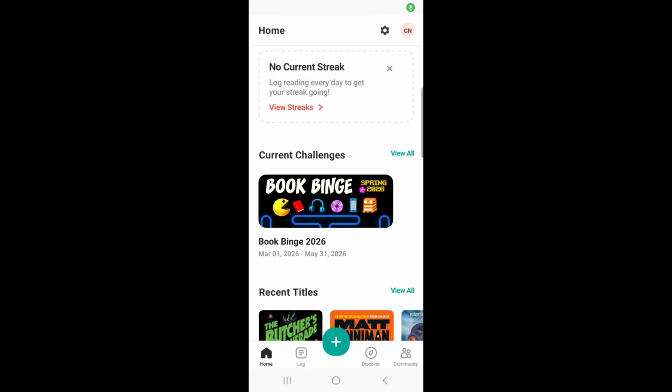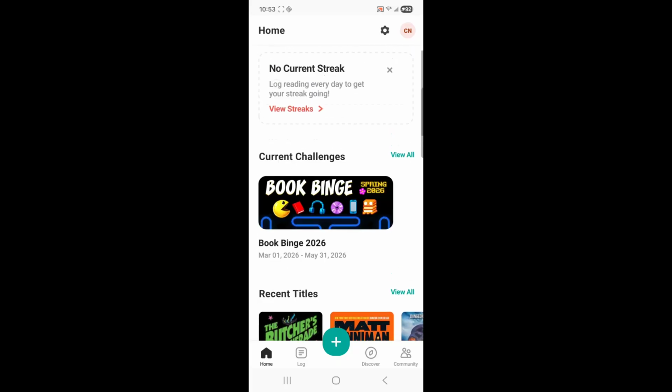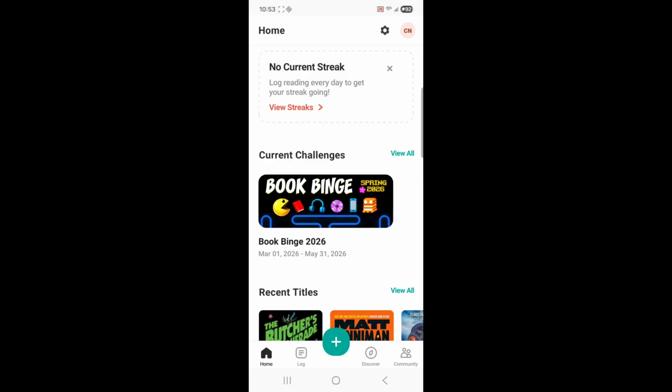This is what Beanstack looks like when you open the app. It'll open right up on your home screen, and at the top here shows your current streaks if you have any. I don't, because I don't currently log my reading every day in this app specifically, because I'm using it with my library when they do current challenges.